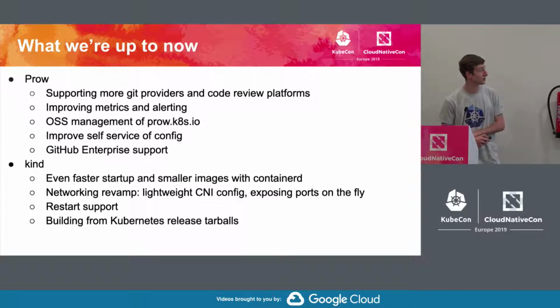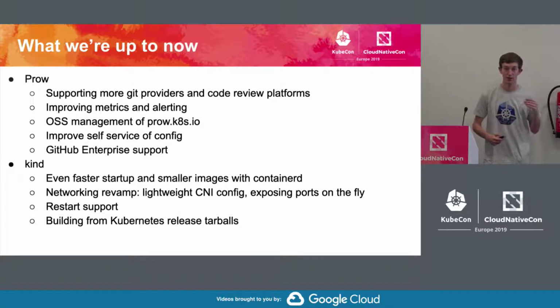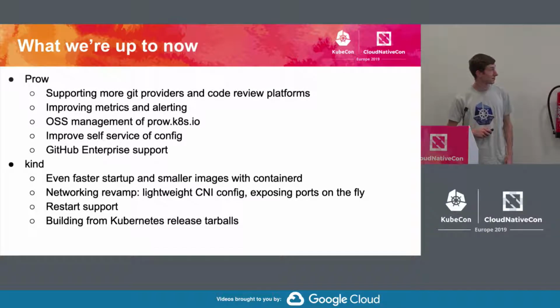We also want to improve self-service of config so that people can have their job config in the repos where they're using their jobs. Make it a lot easier, instead of having to go to a test infra repo or a CI repo where you have to edit your job configs. Doing that in repo would be simpler. And GitHub Enterprise support would also be great. Kind is also working on some changes too. Faster startup and smaller images with containerd. Restart support's really big.